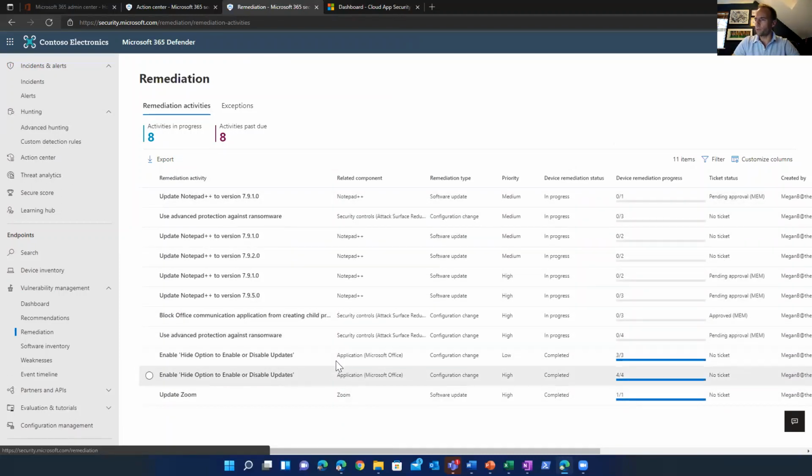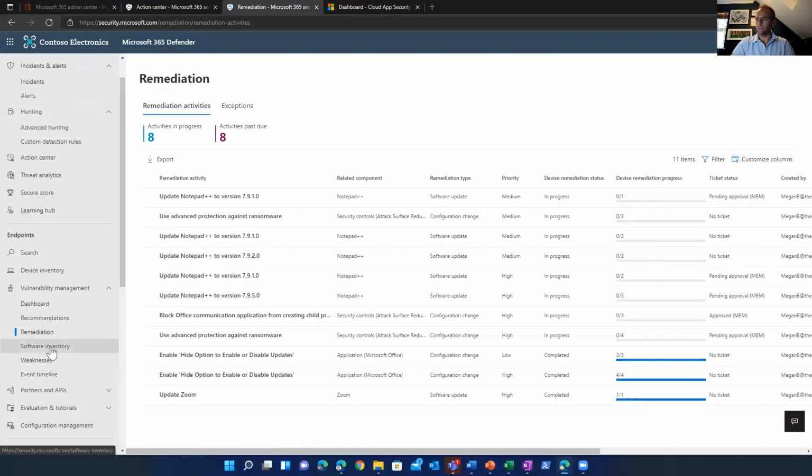I've got some that have been completed. So I've taken on board some of these configuration changes, but I still have a few outstanding here that maybe we haven't had a chance to deploy those ASR rules or update the applications. But once they do, the nice thing is this is a real-time tool, not a point in time or snapshot view. So when an app gets updated, when a device gets reconfigured, that'll then update, and I'll be able to see that reflection in the remediation activities over here, which is really good.